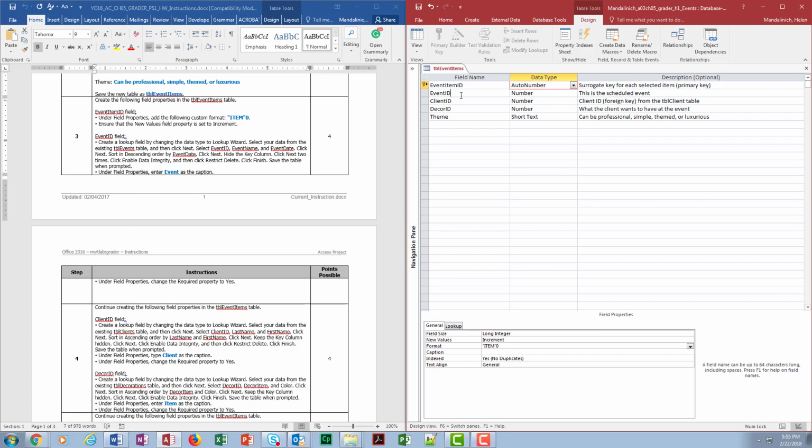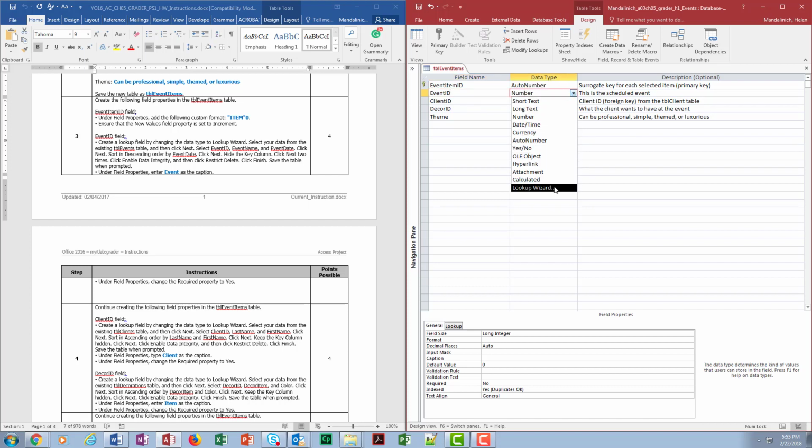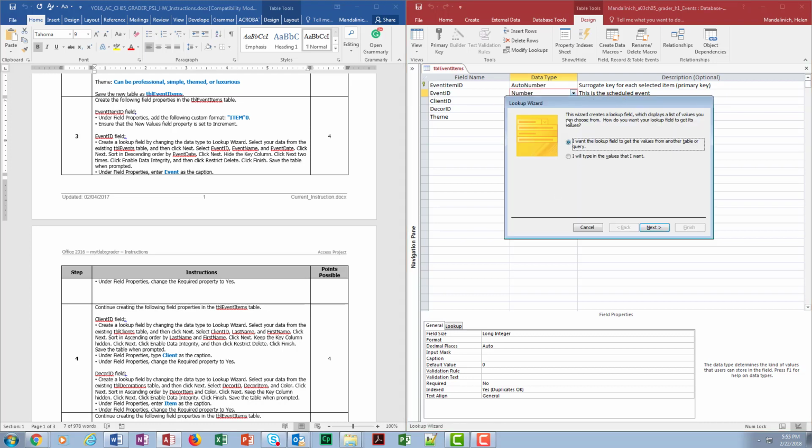Event ID field, so I'm going to go there. Create a lookup field by changing the data type to lookup wizard. So for here I'm going to come to data type, click the down arrow, go to lookup wizard. I'm starting the lookup wizard, which is really going to help me build this lookup, which is right down here in the field properties. There are two things you want to look at: are you looking up the values in another table, or are you supplying them in a list? For this particular one, we're looking up fields in another table.